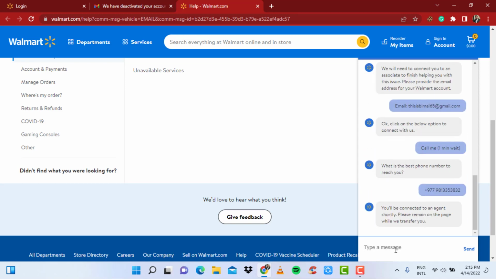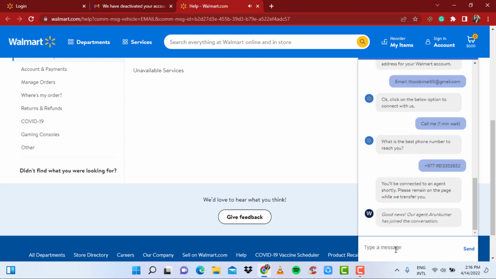As you can see, there is another confirmation message which says you will be connected to an agent shortly. Please remain on the page while we transfer you. So wait for the call, wait to receive your call. As you can see, a live agent is there on our chat which says good news, our agent Arun Kumar has joined the conversation.